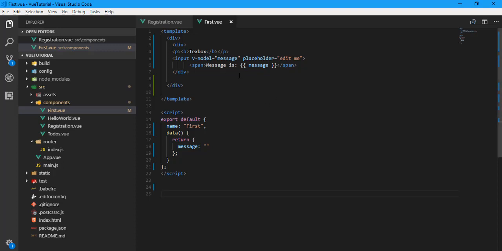As you see on my screen, I have defined one text box as the input text box and assigned one model, message, to the text box. The model variable you can define under the data. So I have defined one variable, message, and message is assigned to the v-model for the text box. So whatever I am writing in the text box, it reflects the result in the message variable.